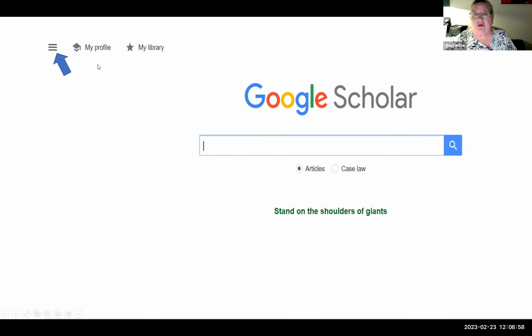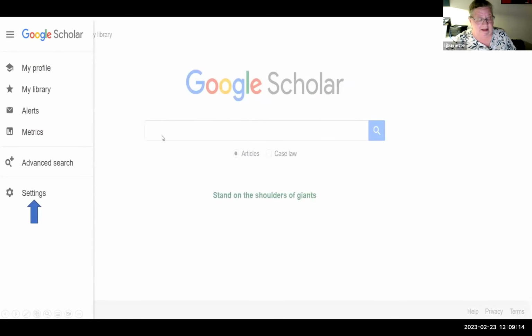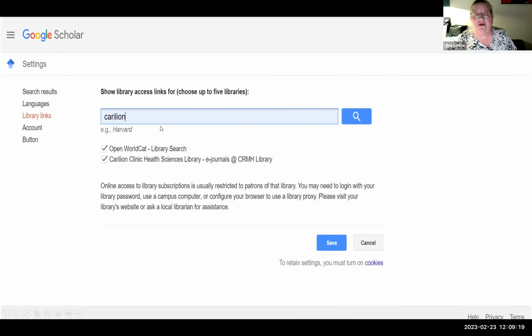To use Google Scholar offsite and be able to see what we have as far as subscribed resources, you would go up to the three little lines at the top of the page, and then go to settings. Then you would start typing in Carilion. You're going to see these two links here, and you would save that, and you would be able to see what we have. If you have access to other libraries like RUC and VTC, you would be able to put those in there too and search everything all at one time, up to 5 libraries.